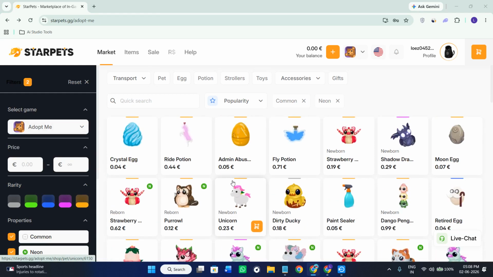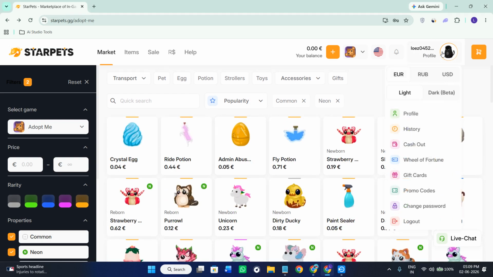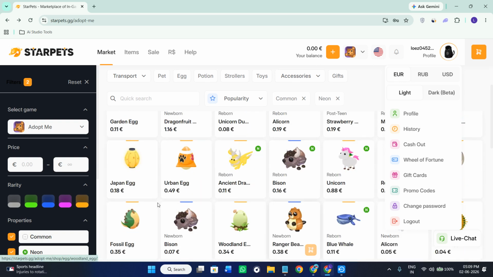So in this video I'm going to show you how you can change currency in Starpets. So first off, you need to come here on Starpets, then you just have to click on your profile icon on the top right hand corner of the screen. Now as you can see, currently I'm using euro currency, and now my balance as well as all of the items price is showing in the euro currency.